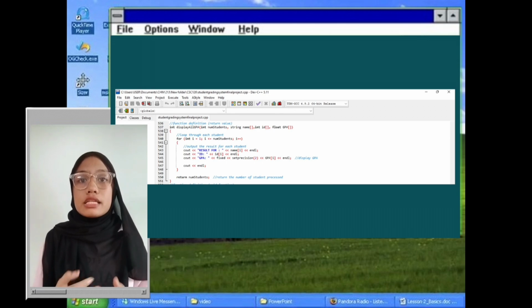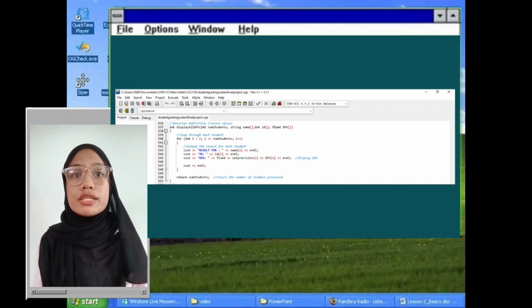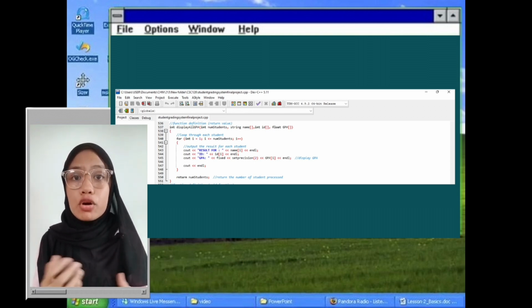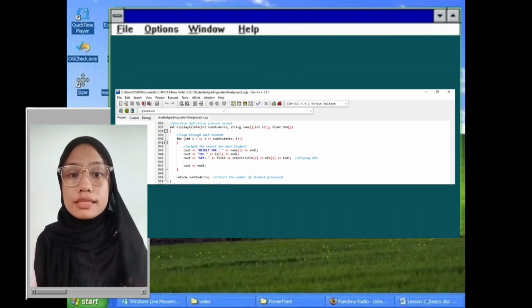Let's explore how our C++ program displays the GPA result for each student using the display GPA function. Users interact with our program to view and analyze GPA results, facilitating informed decision making regarding student academic performance.